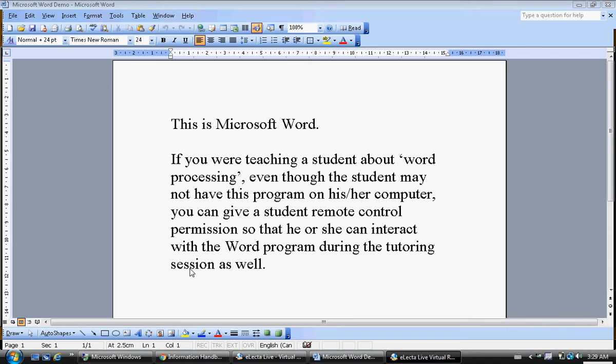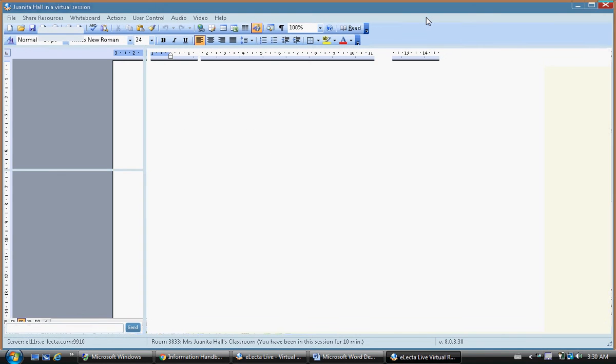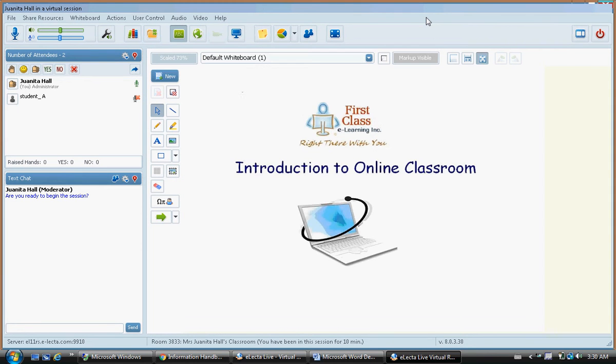So even if students do not have Microsoft Word on their computers, you can still share with the student and you can give remote access so that they can interact with the Word program during the tutoring session. So if you were teaching a student, for example, about word processing, then this is a good feature to use. Now I'm just going to click to stop the screen from sharing and go back to the online classroom.